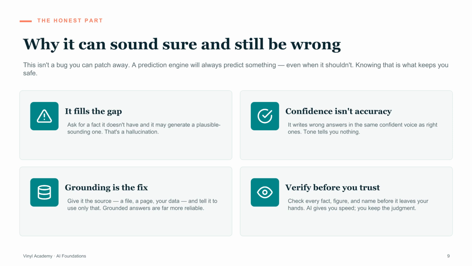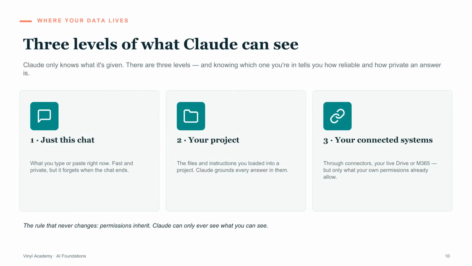You keep the judgment. Claude only knows what it's given, and there are 3 levels. Level 1. Just this chat, what you type or paste, fast and private, but it forgets when the chat ends. Level 2. Your project, the files and instructions you loaded, and Claude grounds answers in them. Level 3. Your connected systems, your live drive or M365 through a connector. And the rule that never changes: permissions inherit. Claude can only ever see what you can see.